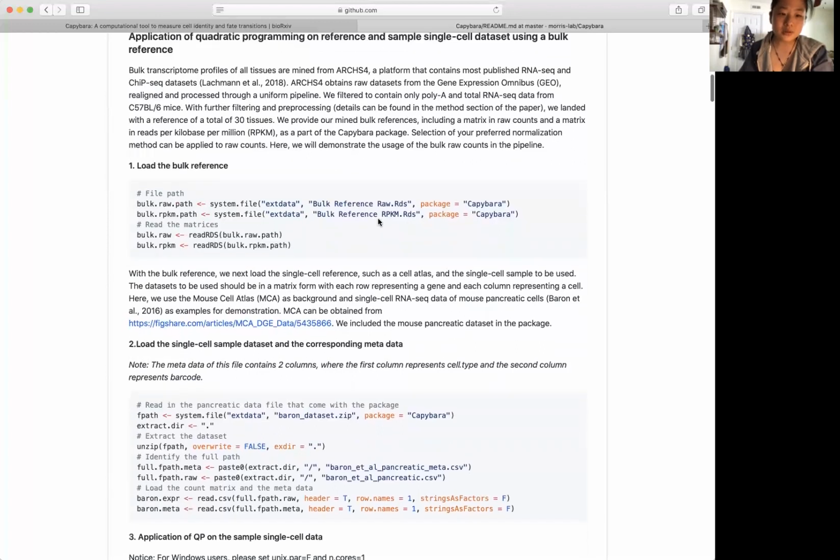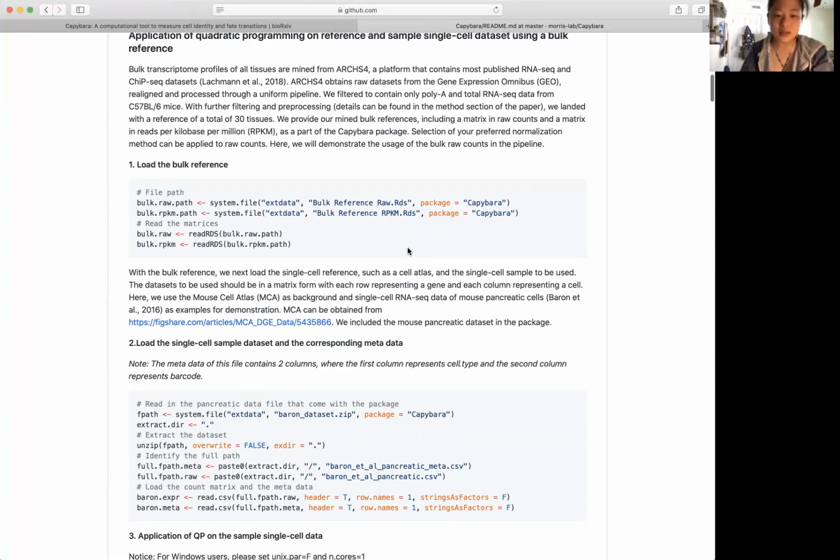So here we will first load our bulk reference from the Capybara package. In the bulk reference, we have both the raw data as well as the RPKM, in case people would like to normalize them using a different method in their bulk RNA sequencing data. I would suggest using the RPKM counts for the downstream analysis.